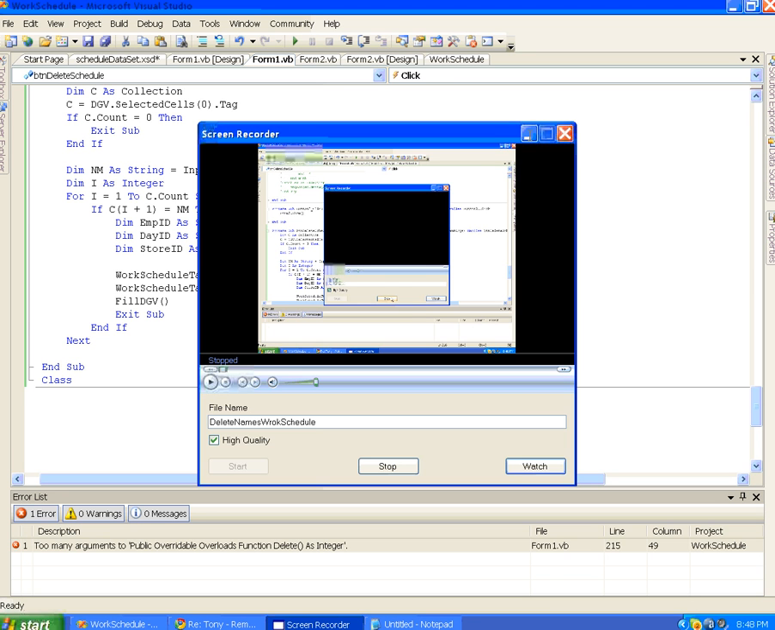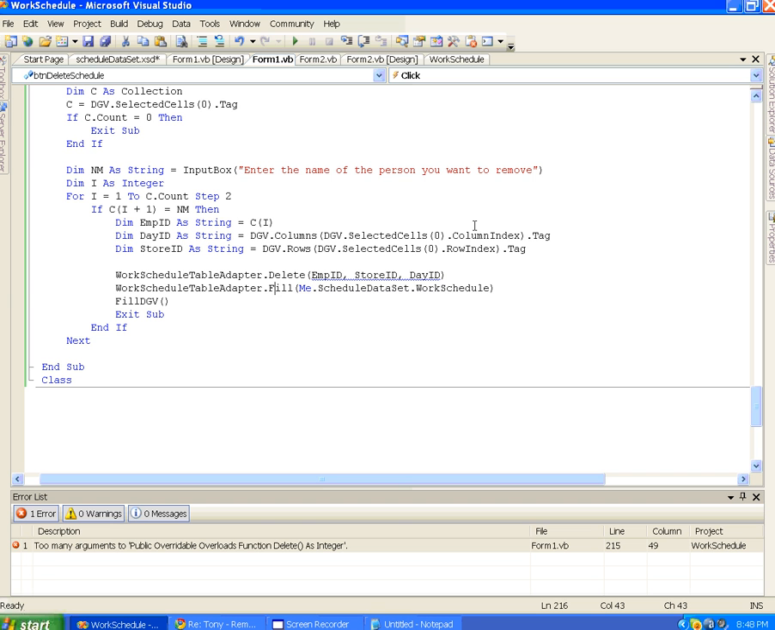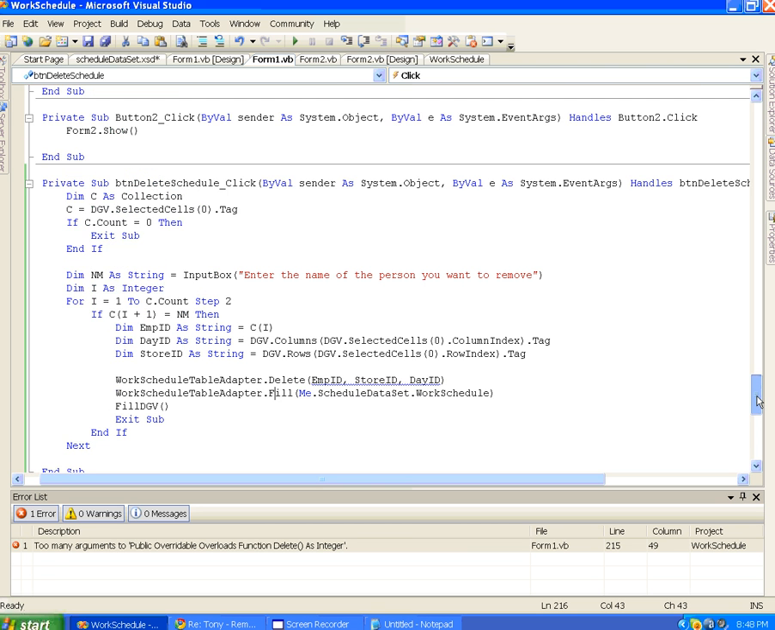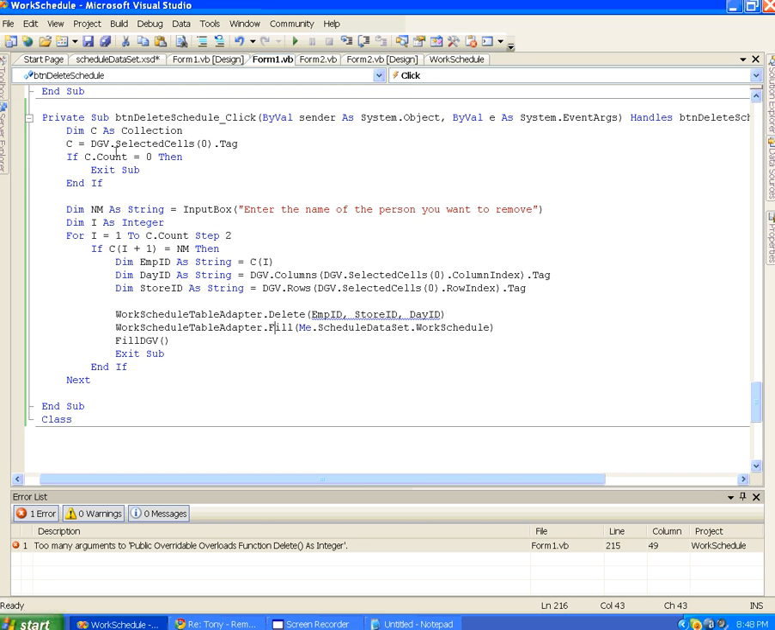Good evening. I'm doing this video to show the errors I'm getting on the code. So this is the code. All the code I did the same as you did in your video. But I'm getting this error when I try to execute the work schedule table adapter delete command. It gives me emp id, store id, day id. And then the error description says: too many arguments to public overridable overloads function delete as integer.